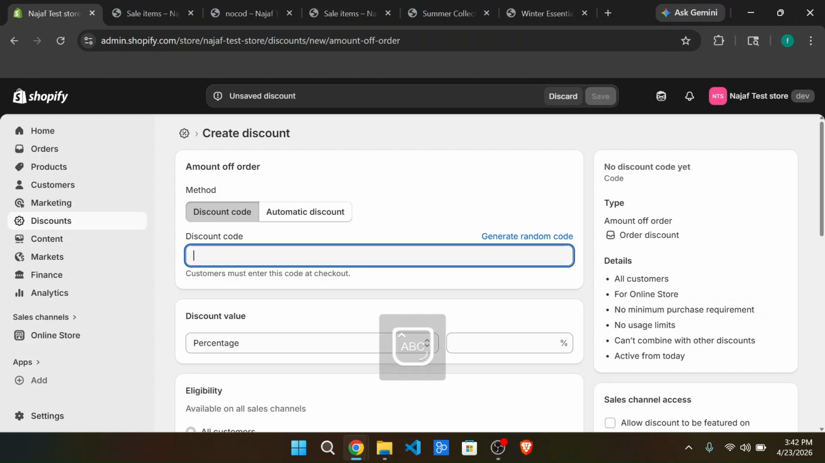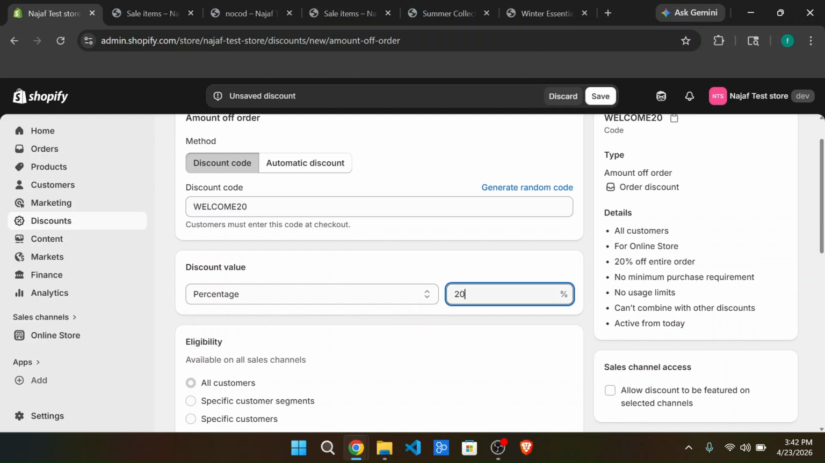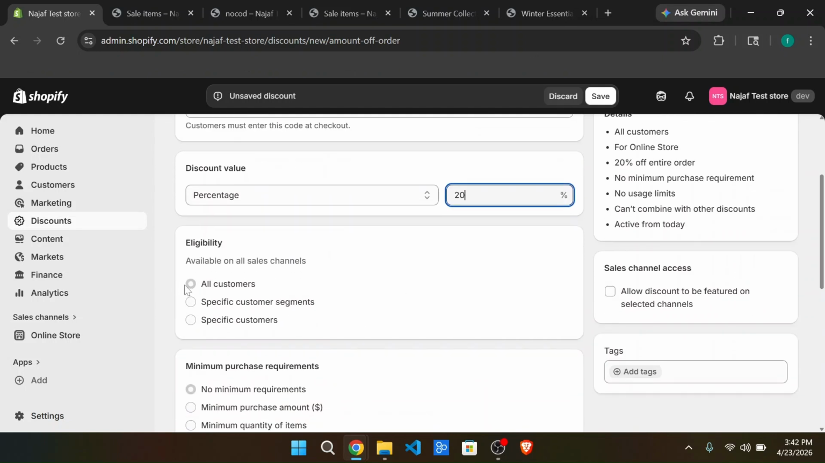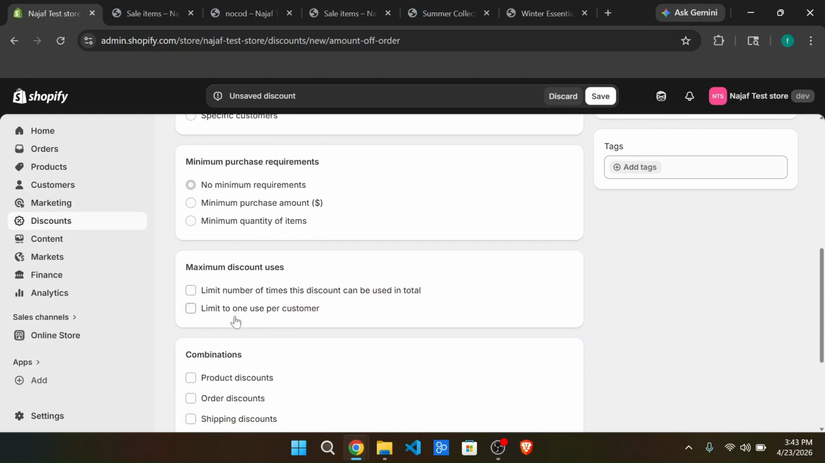Here we can give the discount code as welcome 20. Discount value as a percentage, 20%. Maximum discount users limit to 1 use per customer.